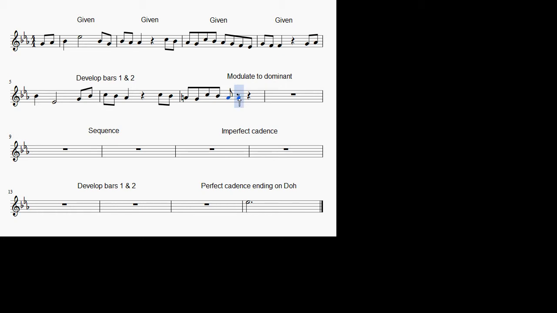I don't want to use their idea exactly. I could keep going down the whole way. I could go right down. But I'm going to come back up. I'm going to start bringing it back up again just to change it a little bit. Here I'm still in the key of B flat that I modulated to. So I'm going to land on that B flat note right now.